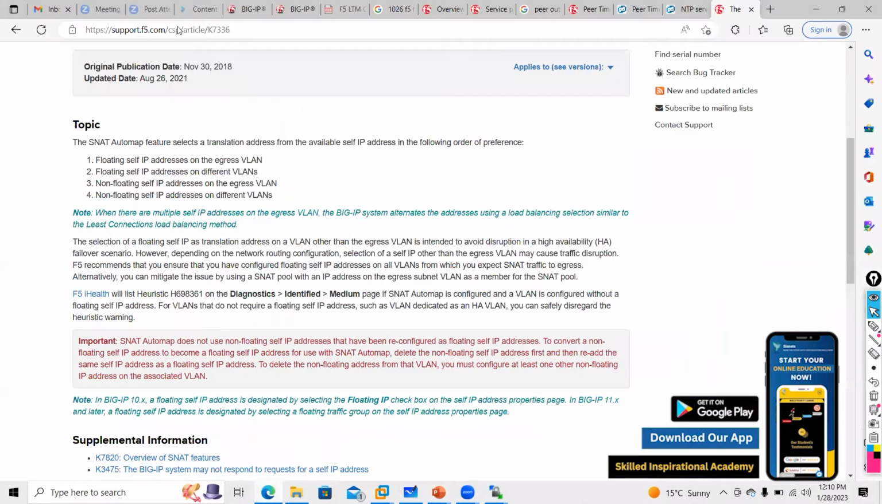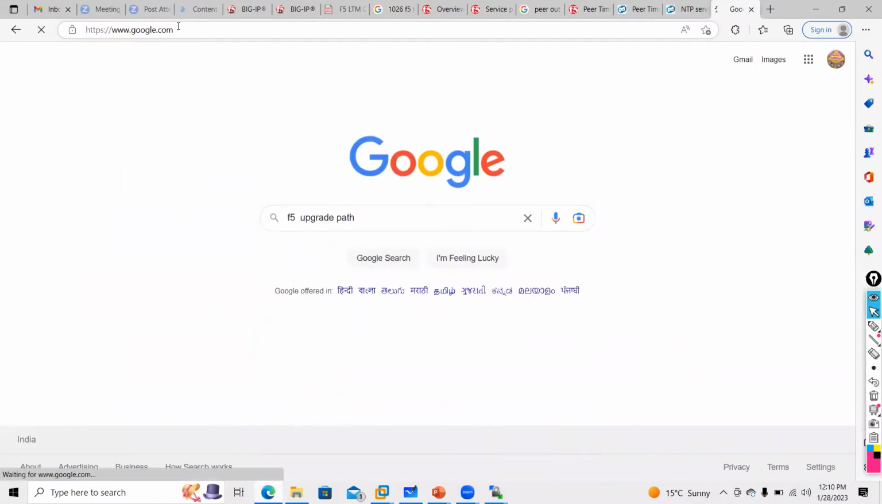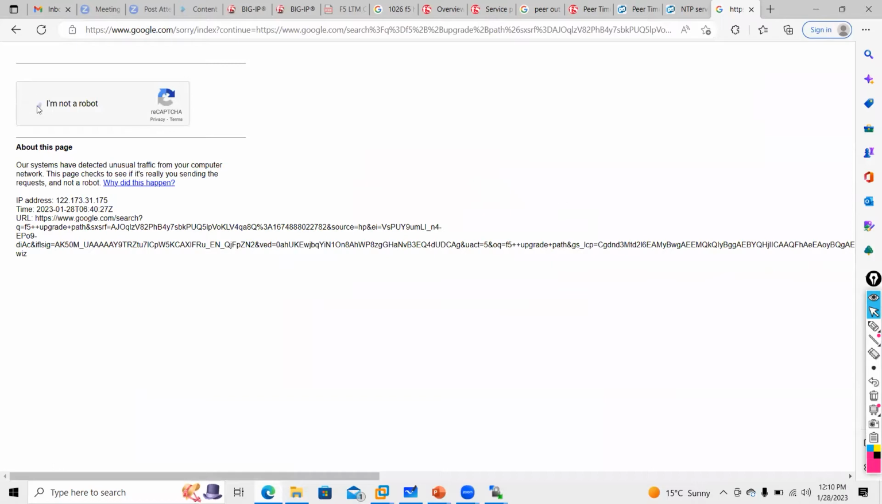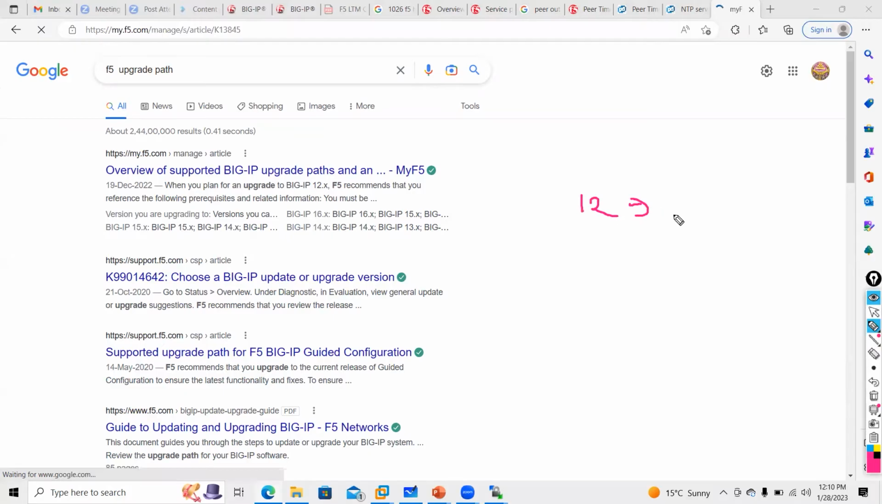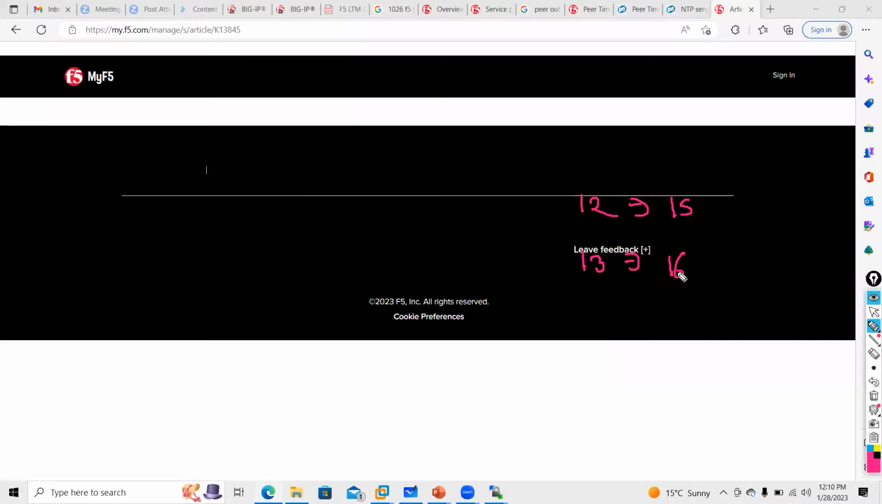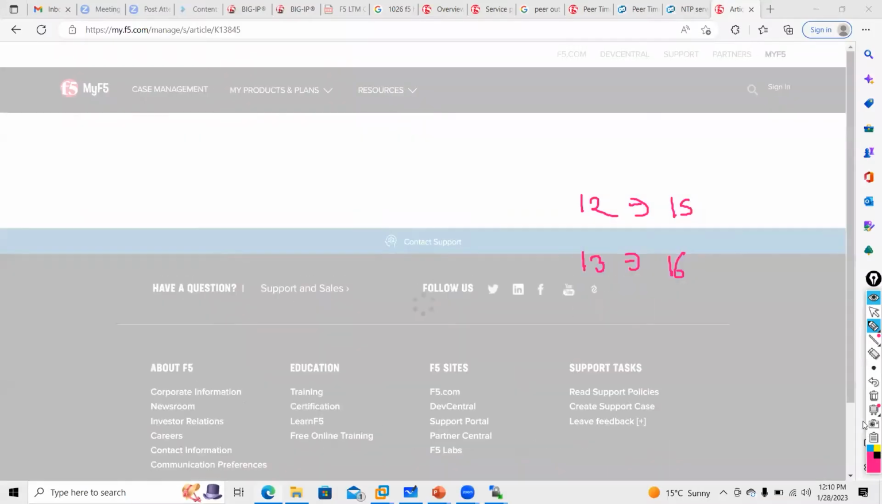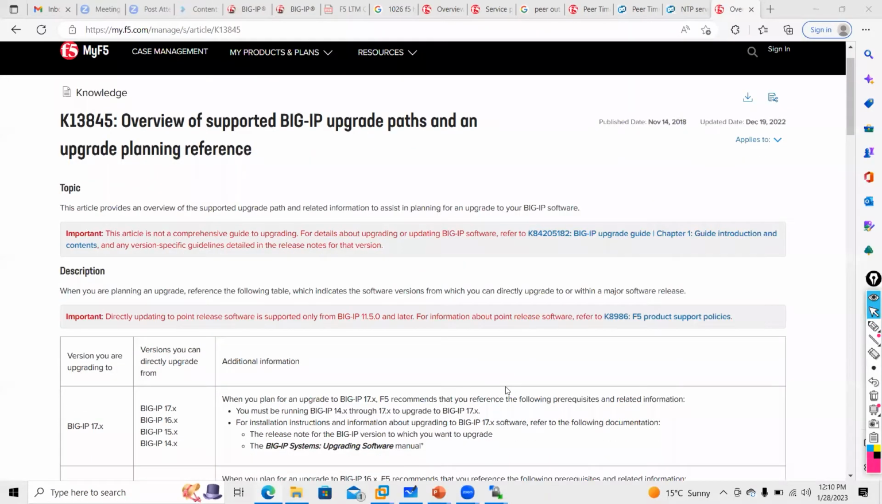Now here the concept comes of upgrade path. F5 has a good article for upgrade path. Like in firewalls, there is also an upgrade path. Can I upgrade directly? Let's say I'm running on 12. Can I go directly to 15? Let's say I'm running version 13. Can I go directly to 16? So guys, you need to refer to this article. Very good article. It has written from which version to which version you can go. I will help you to read this.